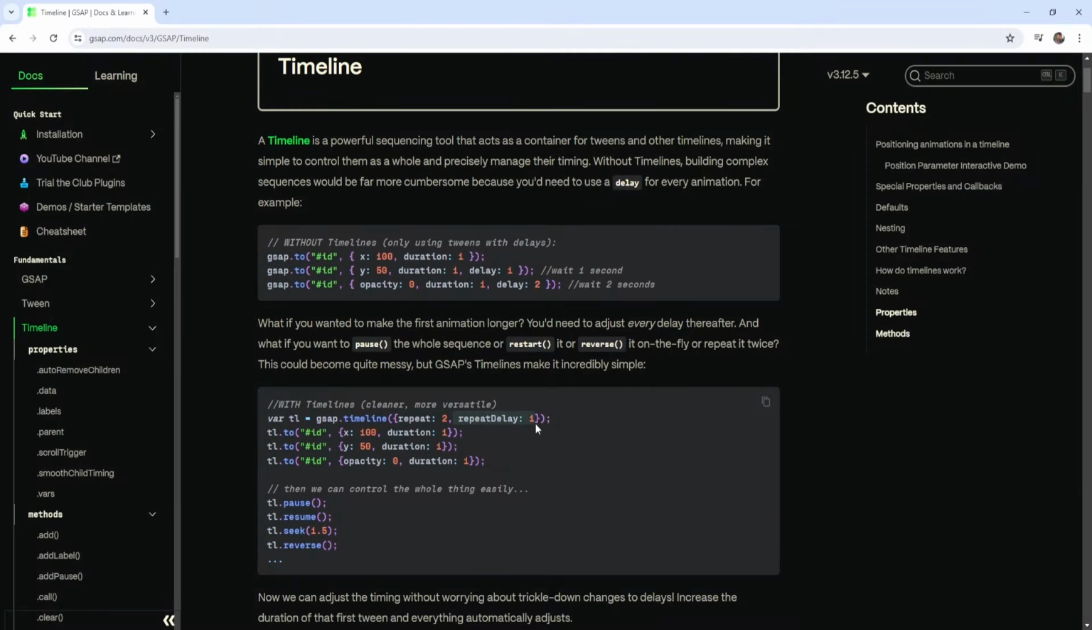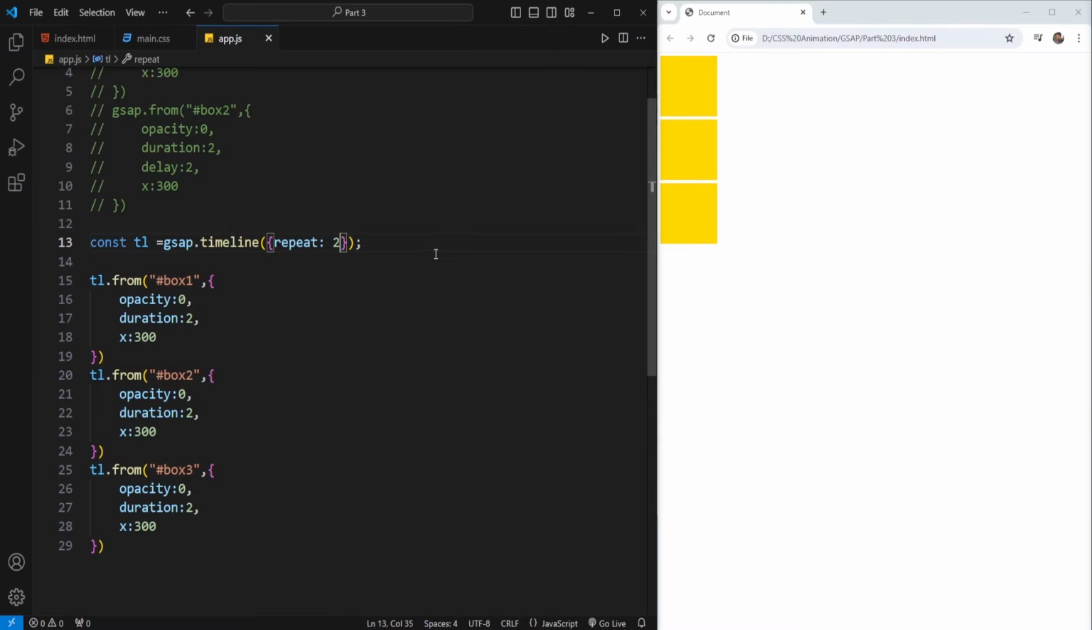So I'm going to copy this property and value, then go back to Visual Studio Code. And after the comma, I'm going to paste it here. So it's going to repeat this animation a total of 2 times. Also, it's going to add a little delay of 1 second between these timelines. So if I save this file and reload my browser, after the timeline completes, you can see it's going to wait for 1 second. Then after 1 second, it's going to run the timeline once again.